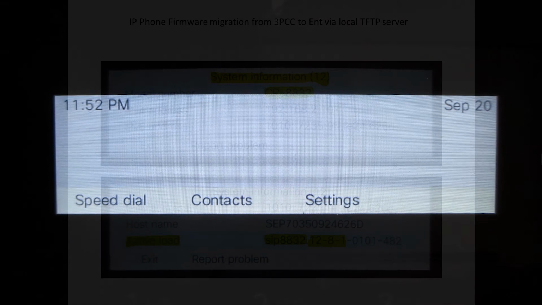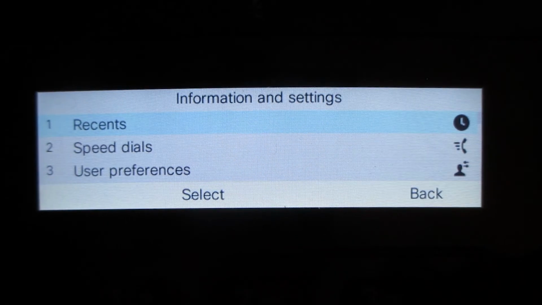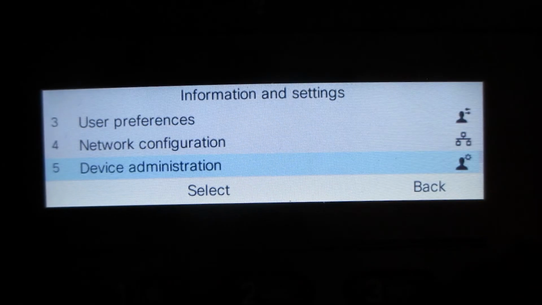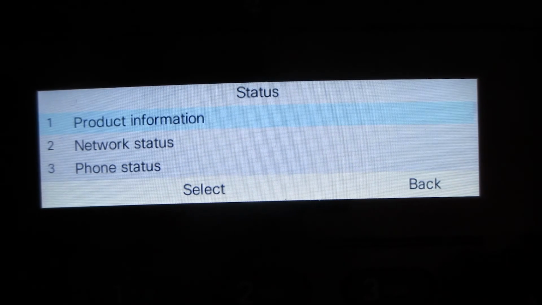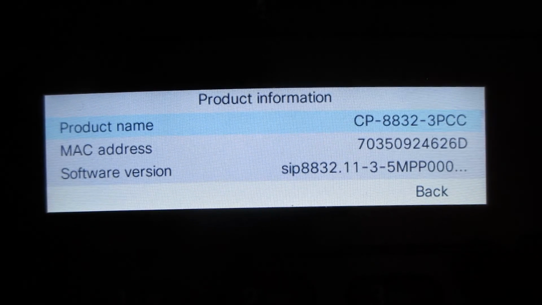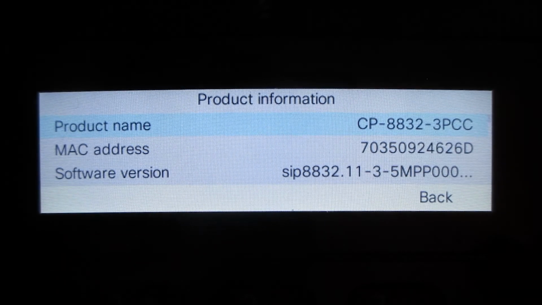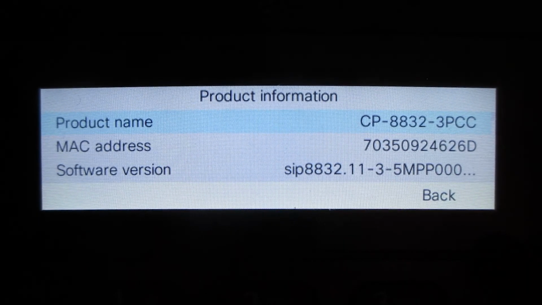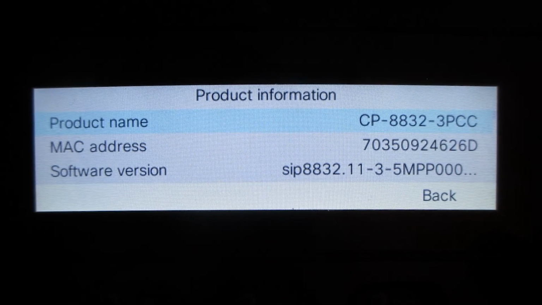Okay, next we're going to take a look at the actual phone itself before we perform the firmware migration from 3PCC to enterprise. We're going to go down here towards status and then product information. Okay, we notice the phone is a 3PCC 8832, and also we notice that the actual software version in the name has MPP. So notice it's 11-3-5 MPP.